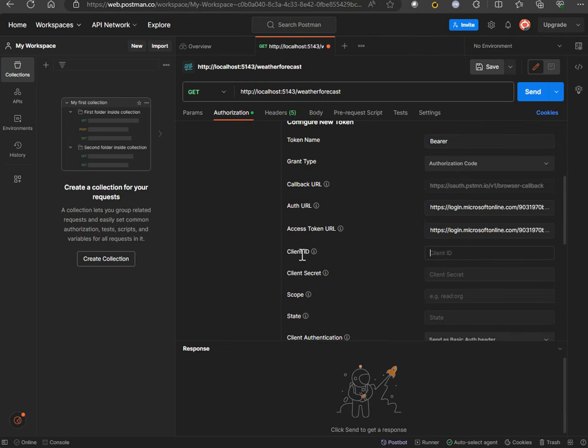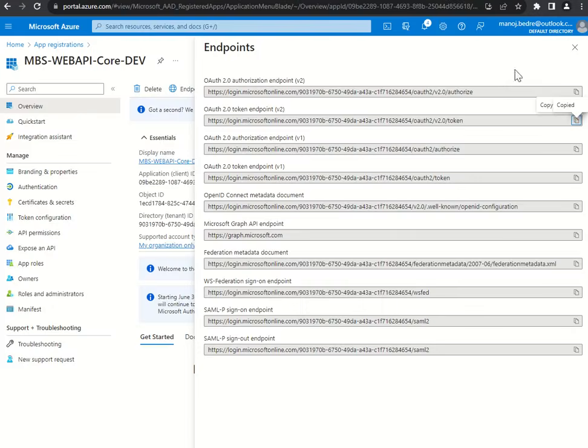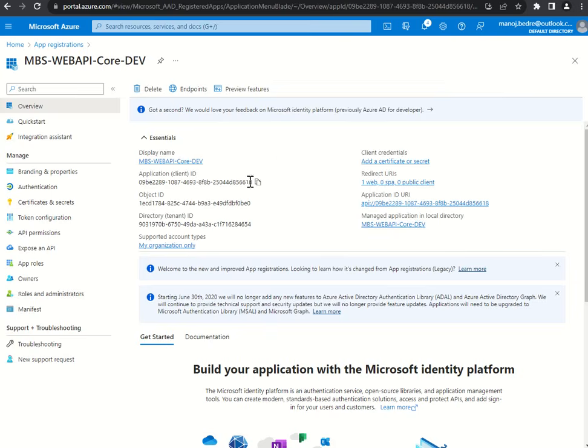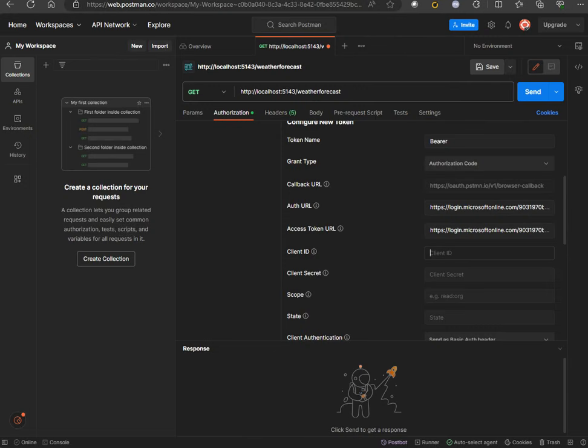Client ID. What is client ID? Client ID is nothing but your app ID. So go over here, close this blade, take this client ID from here and put it over there.